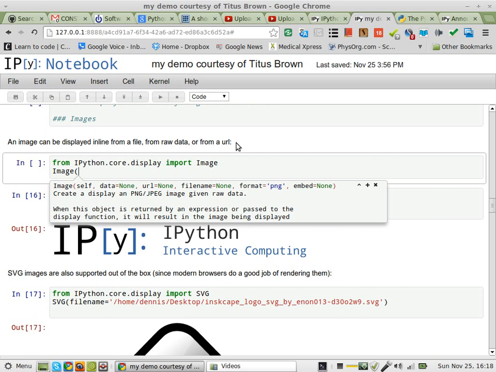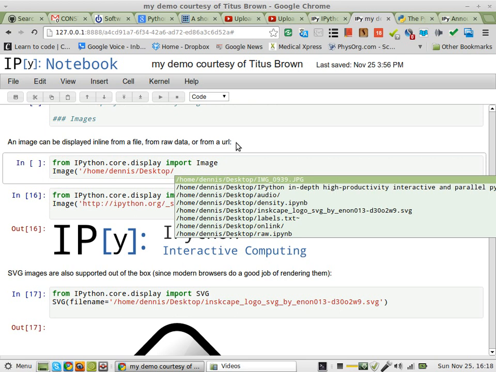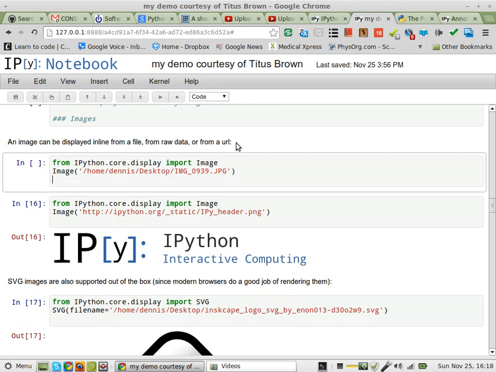Does it only support PNG? No, displays for PNG and JPEG given raw data. So I have raw data and it's on the desktop. Auto completion again, gotta love that. And now there's the JPEG, end quote, and then end parentheses, and run.